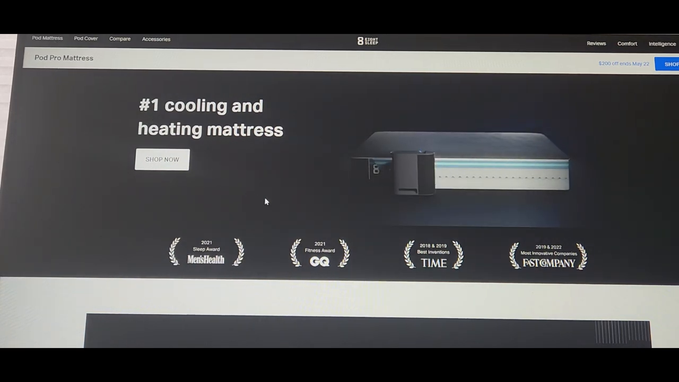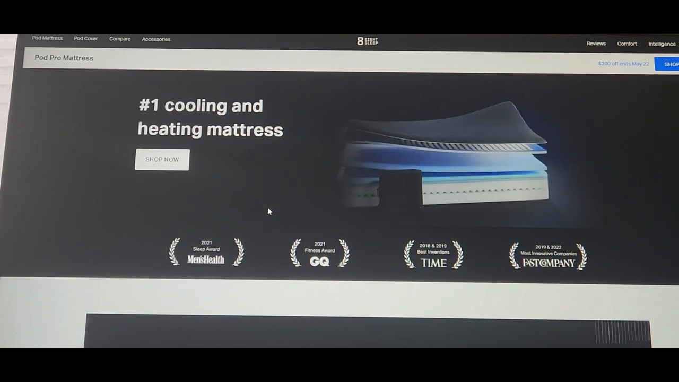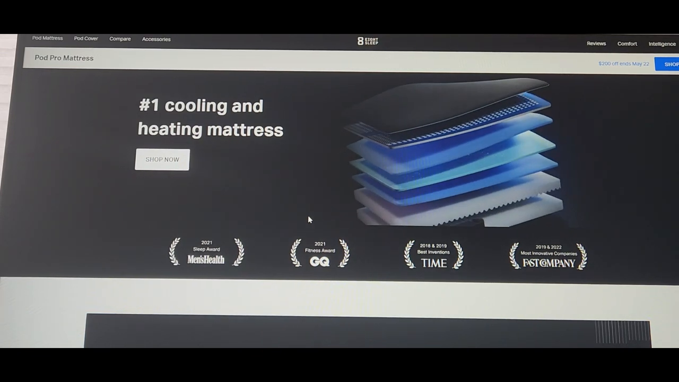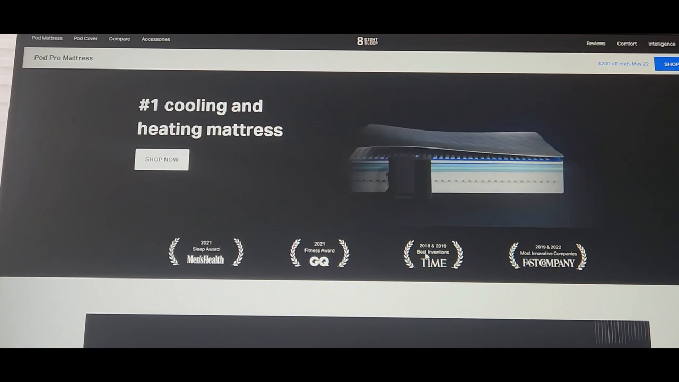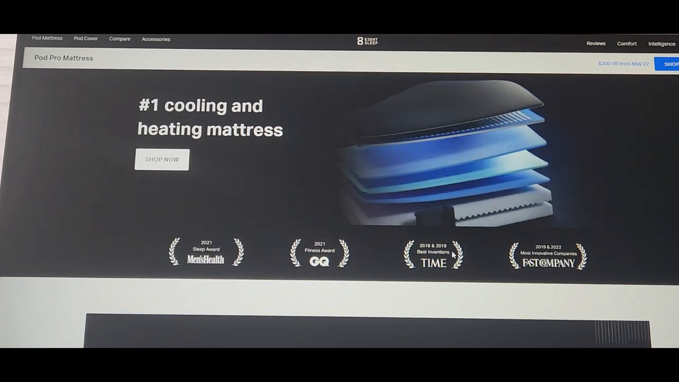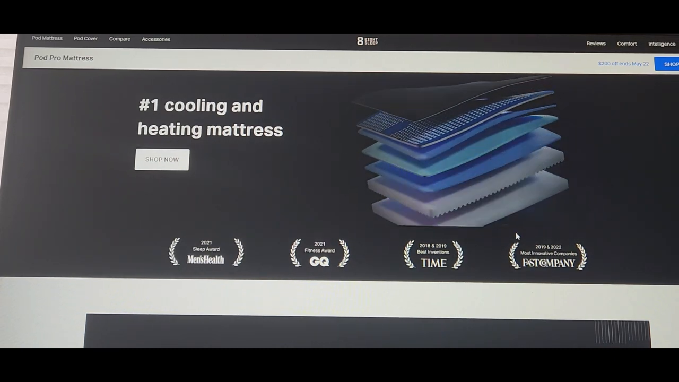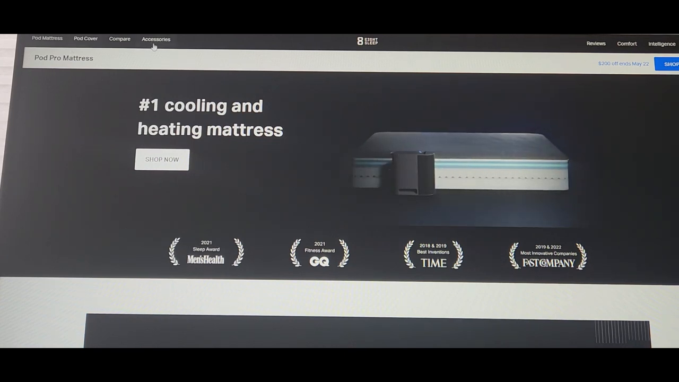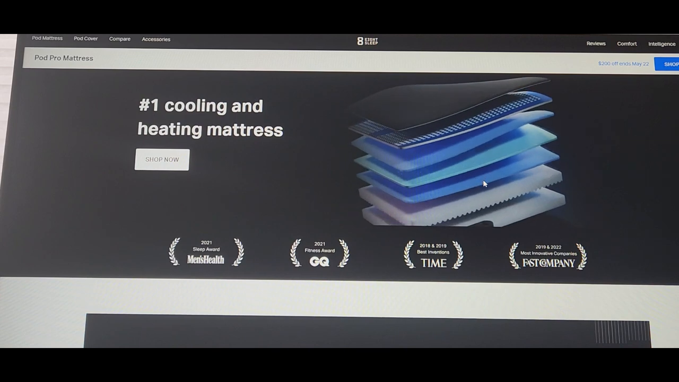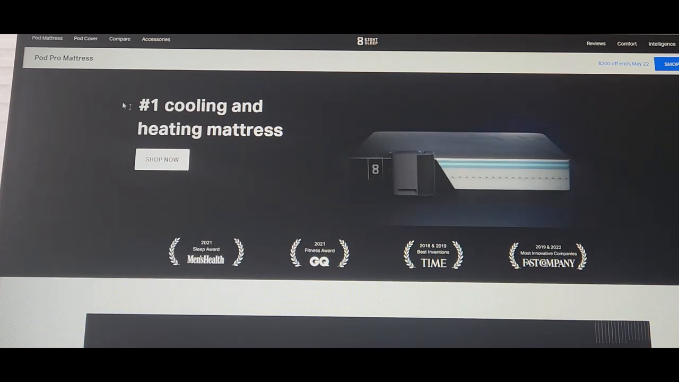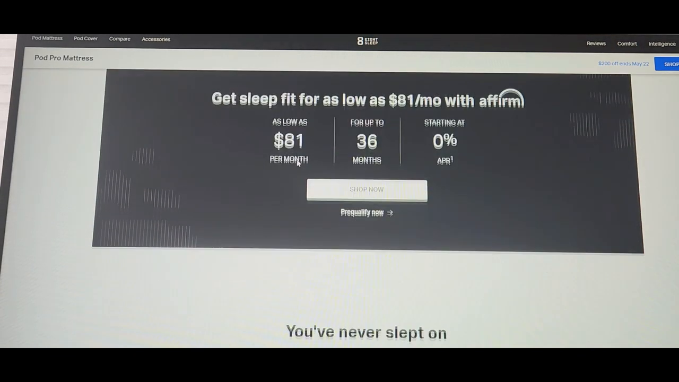Number one cooling and heating mattress in the universe. I'm telling you guys, this is the best mattress I ever slept on. I don't sleep much, but I'm getting better now at sleep. Amazing stuff. They got a lot of cool accessories you could buy also, like pillows, leg wraps. I do believe CBD, I think. You can also check that out. I'll show you guys in a minute.